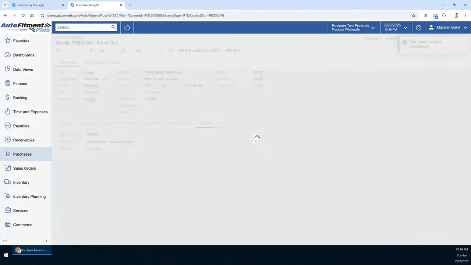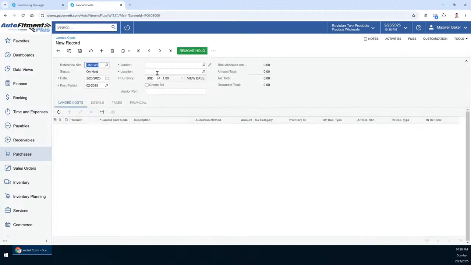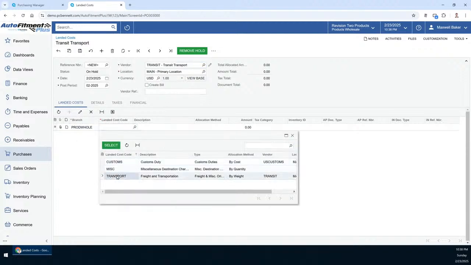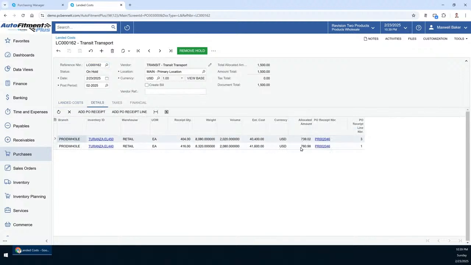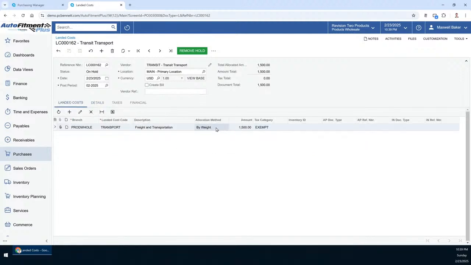Clicking the enter landed costs button brings me to a new landed cost transaction. We can enter our landed cost vendor, transit transport in this case, and we're going to put in some landed cost codes for transport value. And maybe that's $1,500. We save that. And we're going to be able to see on the details tab that that value is now allocated across our inventory by weight as we have designated.